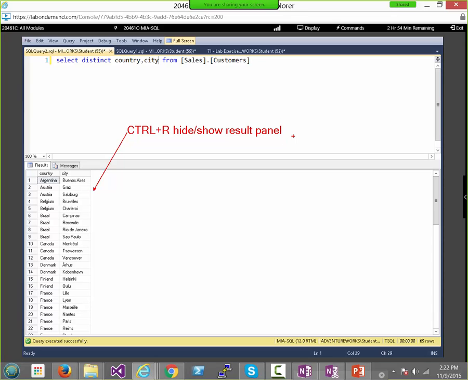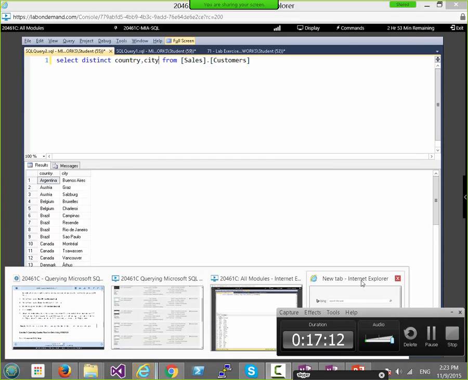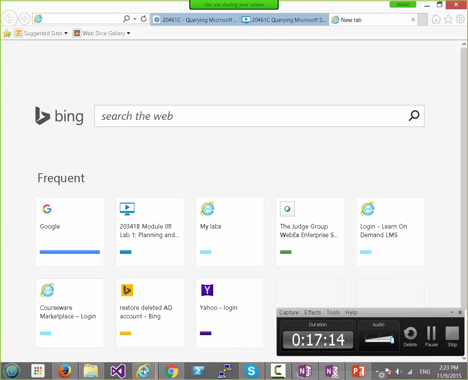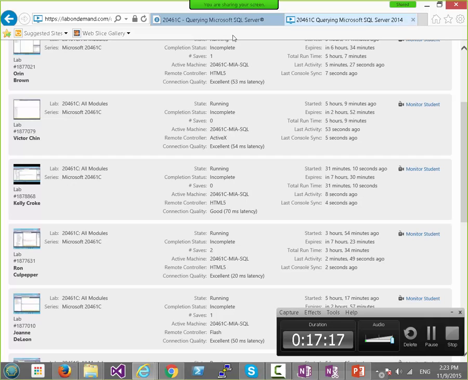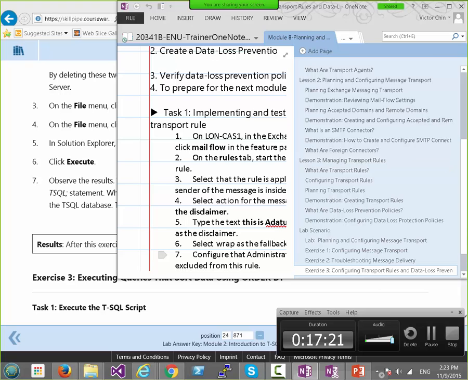Okay. So hide and show this panel. Okay, something was blinking at me. Not sure what.